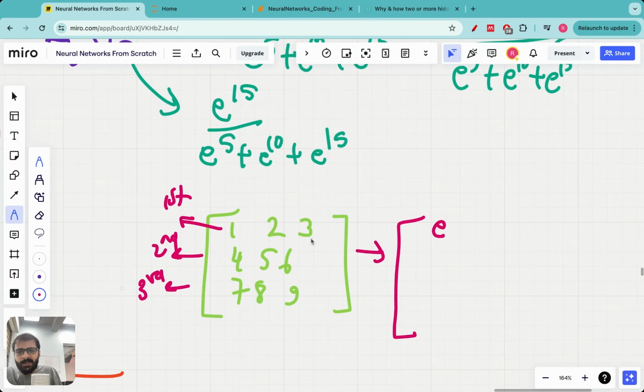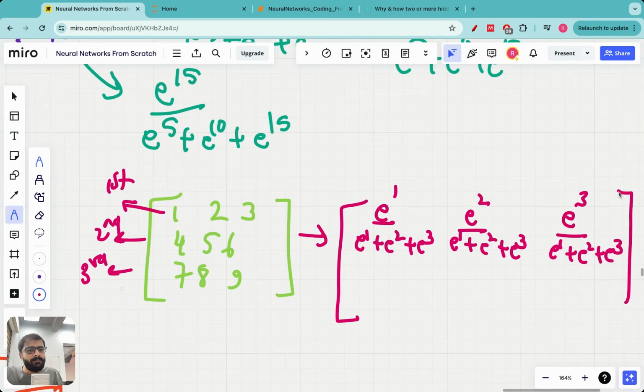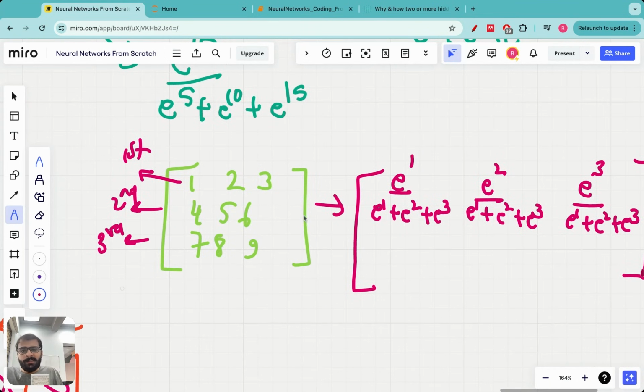So in the first batch, we will need to take an exponent of all these values and divide by the summation. So the first will be e raised to 1 by e raised to 1 plus e raised to 2 plus e raised to 3. The second will be e raised to 2 by e raised to 1 plus e raised to 2 plus e raised to 3. And the third will be e raised to 3 divided by e raised to 1 plus e raised to 2 plus e raised to 3. This will be the updated first row.